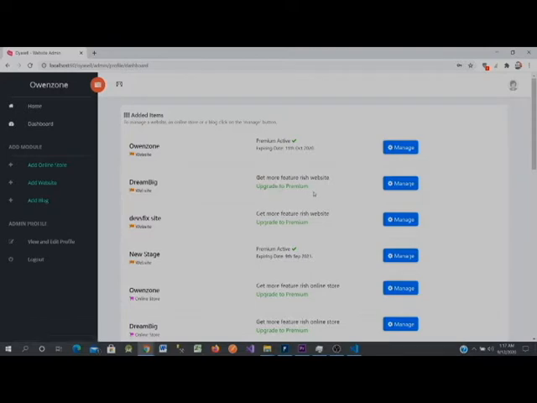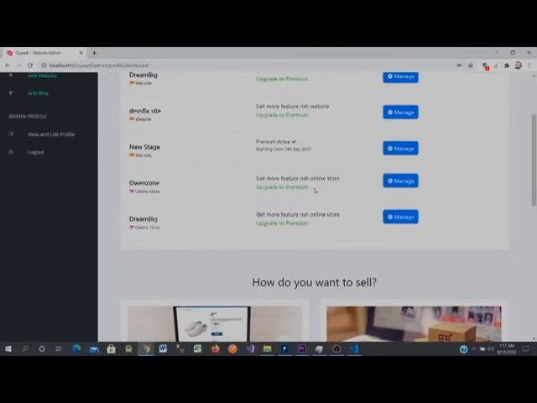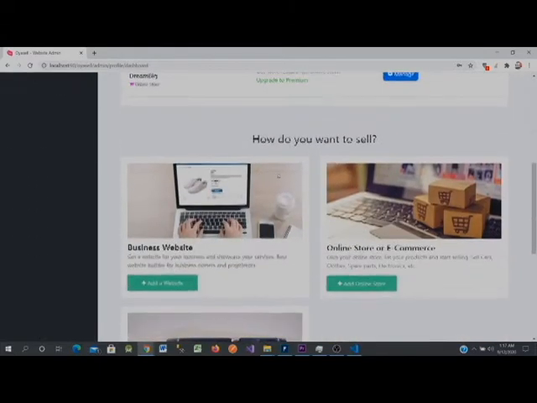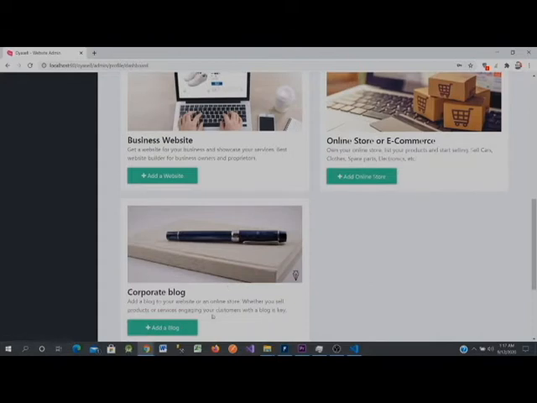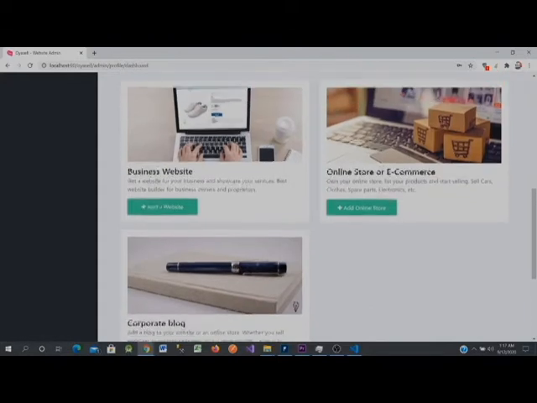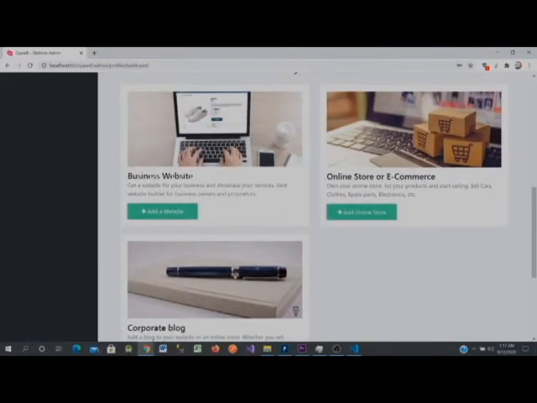So on my dashboard I already have websites and online stores that I've created, but if you are new, you can always click on the add a website button to add a new website, or add online store when you want to create an online store, or add a blog when you want to create a blog.